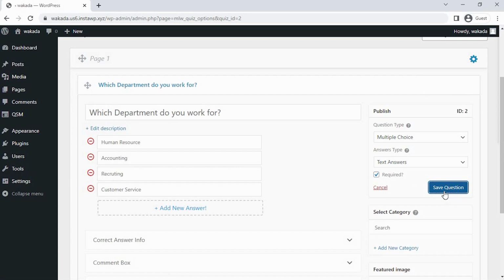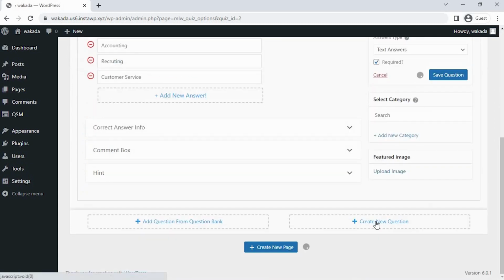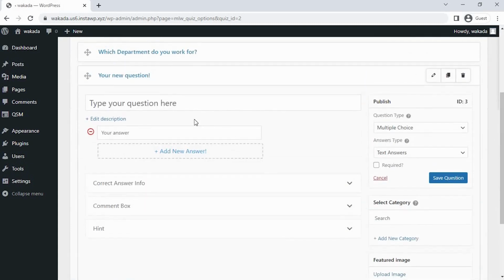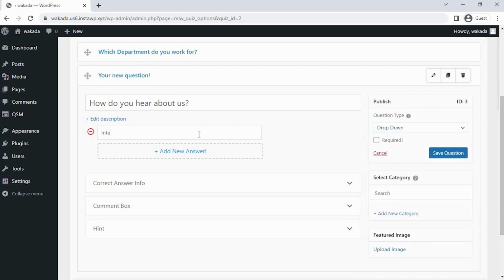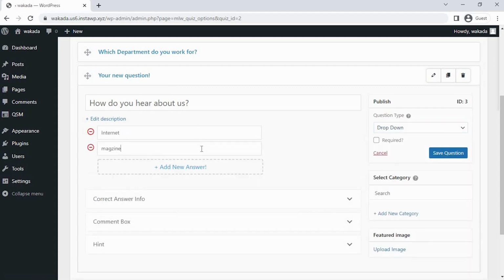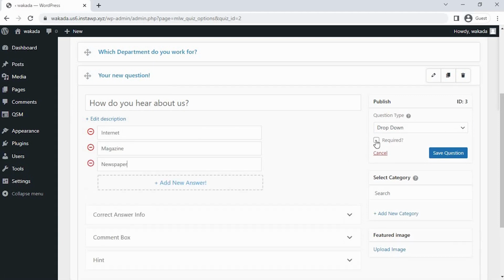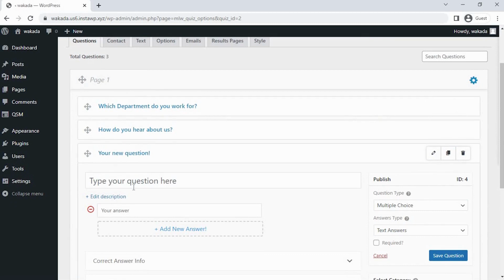Now, since our question is saved, let's click on Create New Question at the bottom of the Questions tab. Okay, so after that, let's create the second question, asking our users how they heard about us. For this question, we will be selecting the drop-down choice type of question. Once you've filled in the questions and the options, click on Save Question. Let's go for another question by clicking on Create New Question.